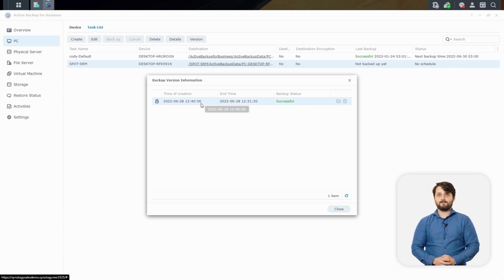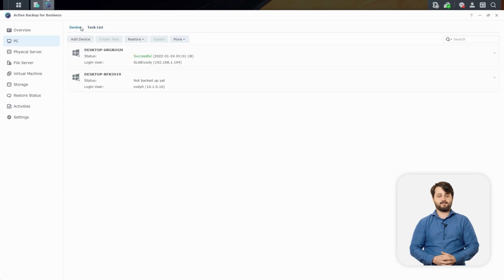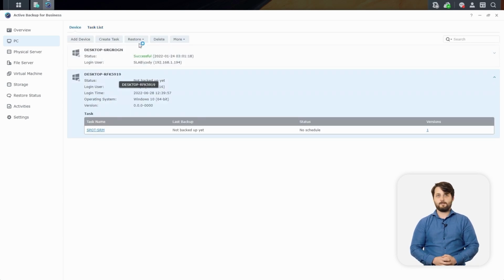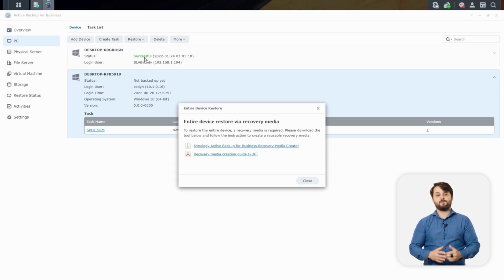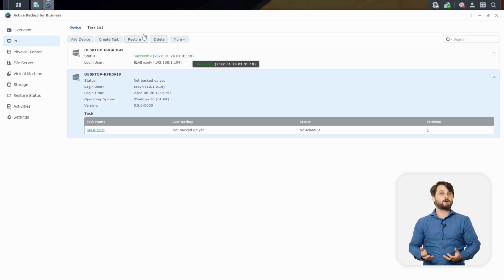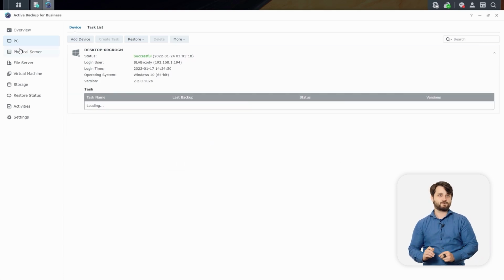Now what we're going to do is go ahead and hop back over to the device and actually perform a restore. So we're going to highlight the device, click Restore, and most of the time you might do a file or folder level restore, and if you click Entire Device, this is actually going to be for creating your bootable recovery media. But we want to spin this device up at the secondary site. So we're going to click More and promote it to a physical server category.